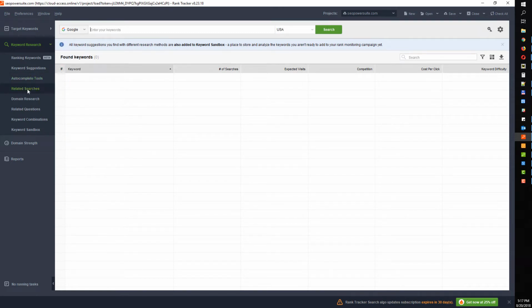It is also possible to use related searches for Google, Bing, and Ask. Domain research, this is where you may connect your Google AdWords or Google Search Console or Google Analytics accounts and then pick up the keywords from your Google accounts. And some other methods such as keyword related questions and keyword combinations, where you are able to enter a list of keywords and then the software will automatically mix them up and build up new combinations.